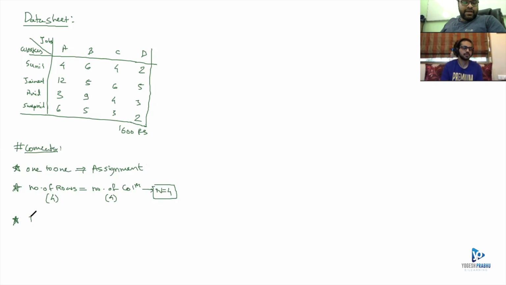Balanced. Cost minimization, non-prohibited. There is no restriction here. And then this is cost minimization. After doing all this, step 1, row minimization. We will start solving it.